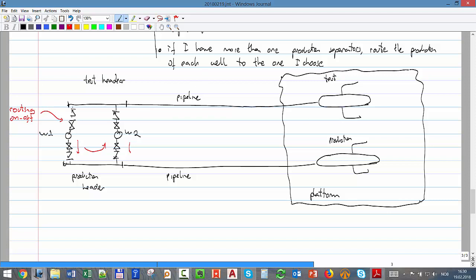Okay, so let's put a comment here. In platform wells, this length is short. In contrast, when we talk about subsea wells, this length is considerable. Okay, let's put it long here. It might be kilometers, might be 20 kilometers, might be something like that.